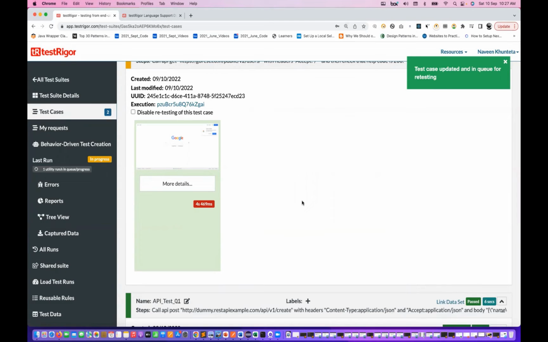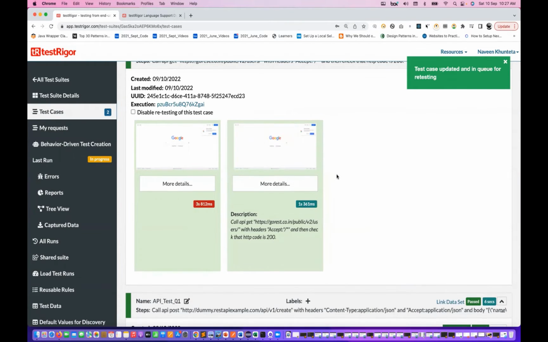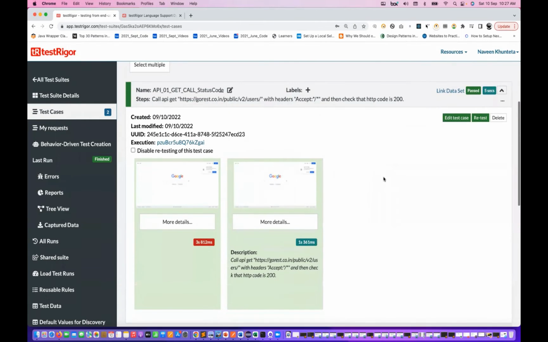Because with the post call, it will always give you the authentication error. And with the get call, you don't need to pass any authentication token. So see, this time it is absolutely working fine. And the test is coming in the green color, which means the test has passed. Perfect.